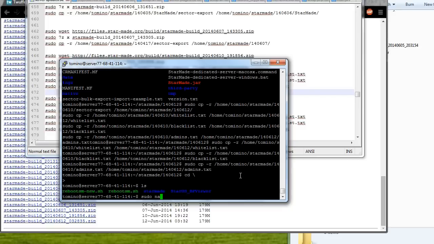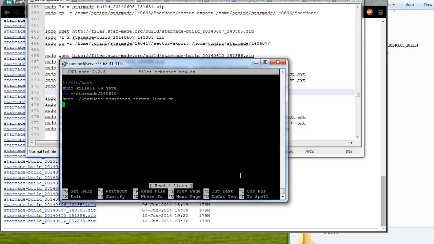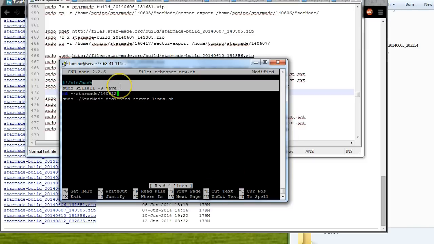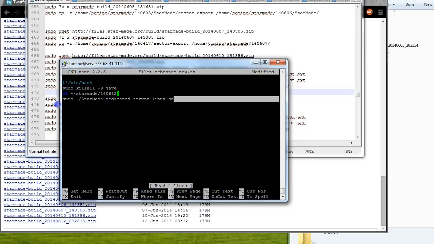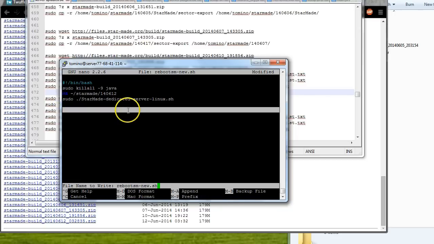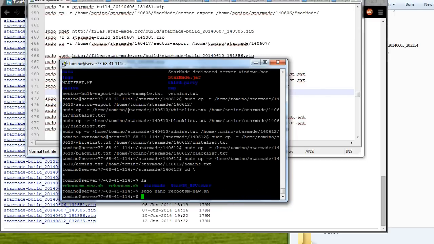So I go into my reboot script, which is very simple. You can write it yourself in a few seconds. So it goes sudo killall -9 java, and then it cd into the directory where the game's installed, so your path, and then sudo runs the normal script, which we obviously customized earlier. So then whenever you run this, it'll kill any running StarMade engine, anything running Java, it'll just kill it. And then it'll start the new one. So it's as good as a reboot script.